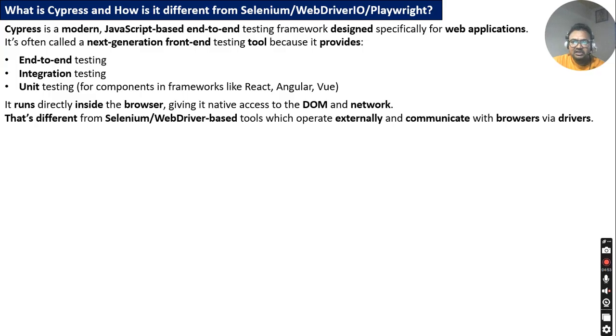So those are the things they can use, and developers can also do unit testing using Cypress. That's why Cypress is very useful for developers, for QA, and for automation engineers as well.